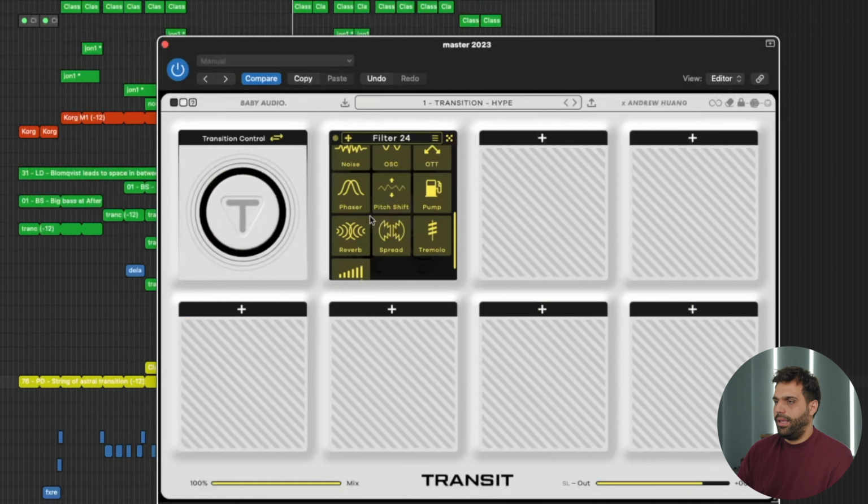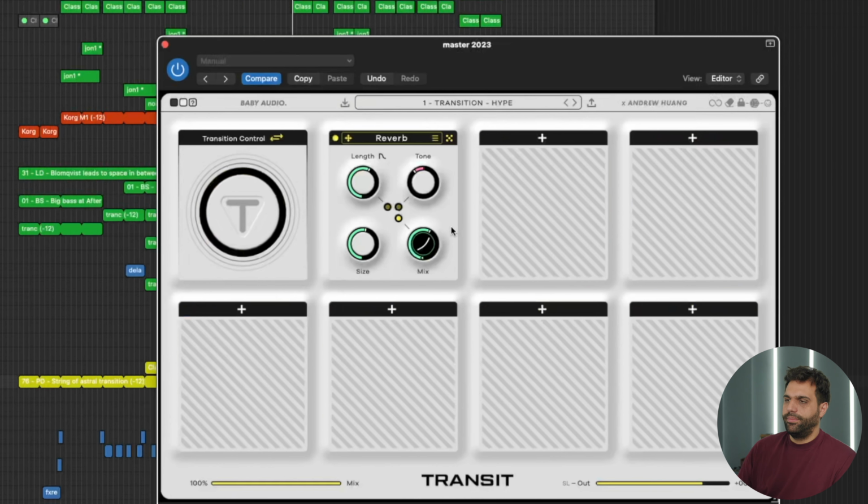Let's maybe pick the reverb. Right now it's just controlling the mix of it, but you can engage it and make it control the other parameters as well. So with one knob we're controlling the mix, the tone, and the length of the reverb.